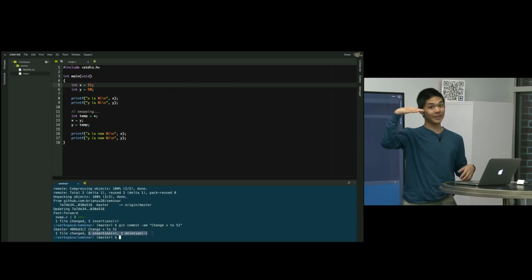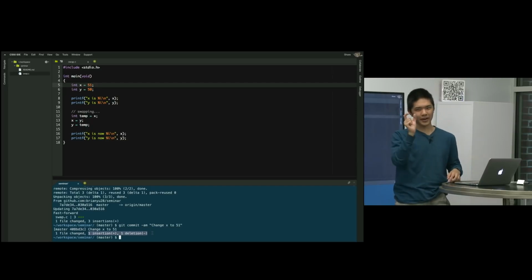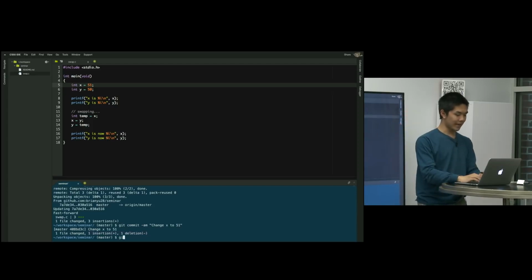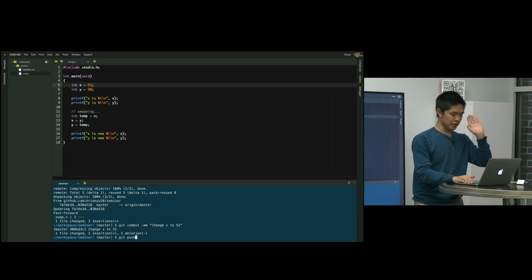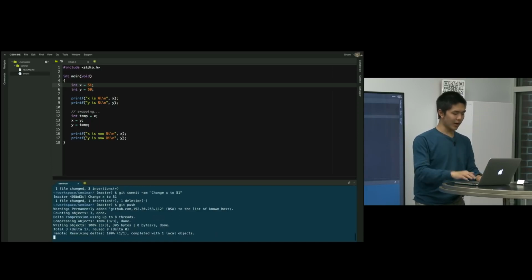What that means is I deleted the line that says int x equals 28, and I added the line that says int x equals 51. It doesn't know that I changed like 2 characters. It knows that I got rid of a line and replaced it with a line. I can git push now. And so that change, changing x to 51, is now online.